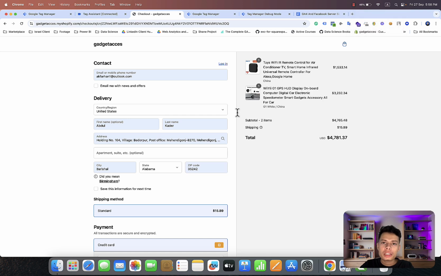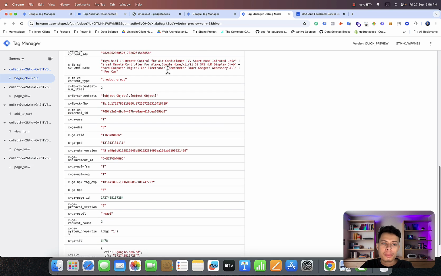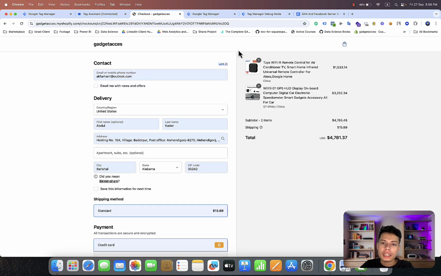Okay, I am in the checkout page. Then if I go to the Tag Assistant debug view, then just look at here, for the begin checkout event, every parameter and every variable is working here. External ID and the contents, FBP, FBC, and everything. Number of items is 2, because in the checkout process I added 2 products to the cart, and then I just visited the checkout page. That's why number of items is 2.